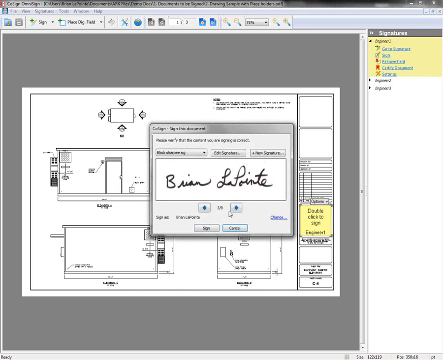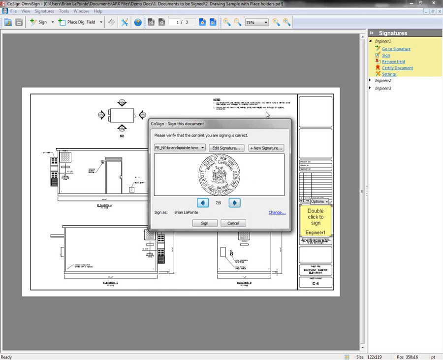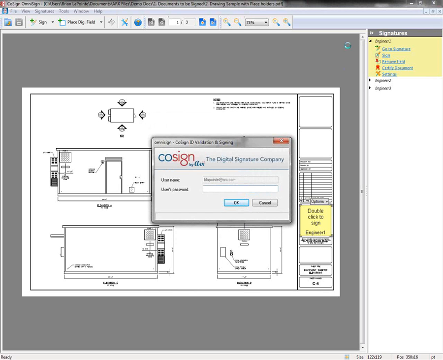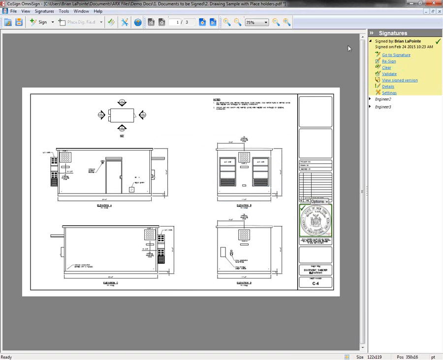So what it does is pull up my collection of graphical signatures, and you can see I have a few. I have my initials stored here, my graphical signature, and a different color, for example, blue ink. But in this example, I want to sign with my engineering seal, and I'm going to click sign. I'm going to be prompted now for my username and password. And there it is. I just signed the document. You can see it dropped in my engineering seal. And so this file's now been digitally signed.